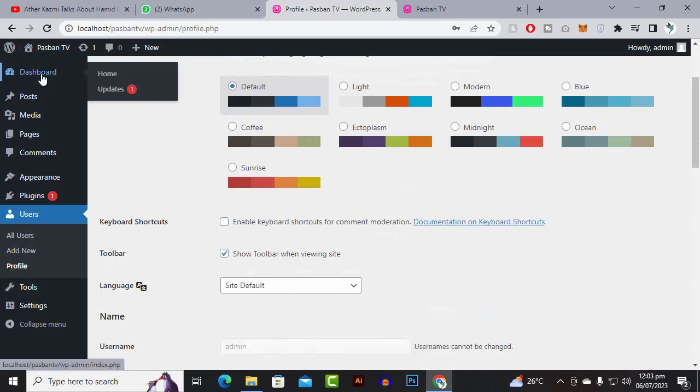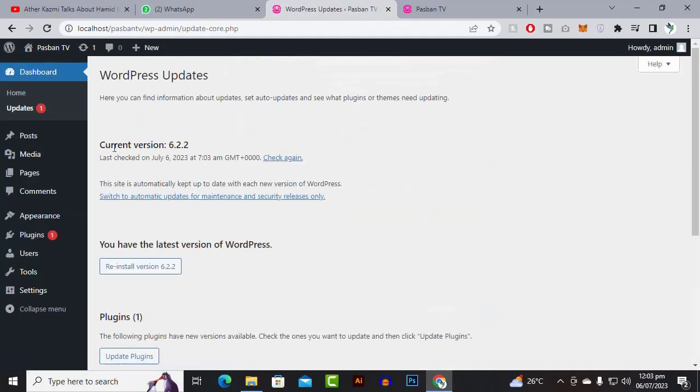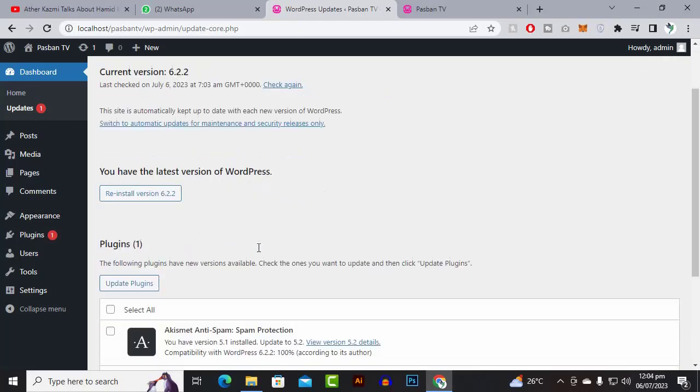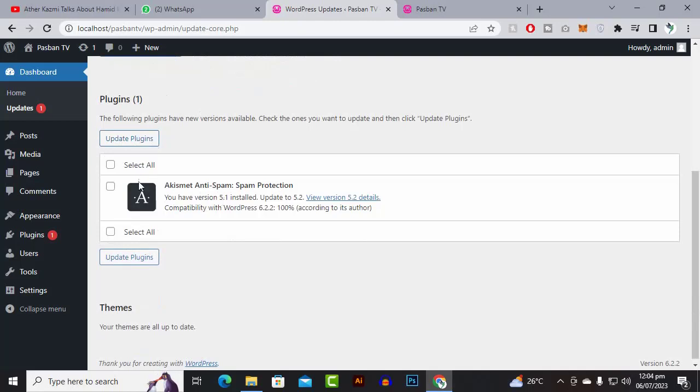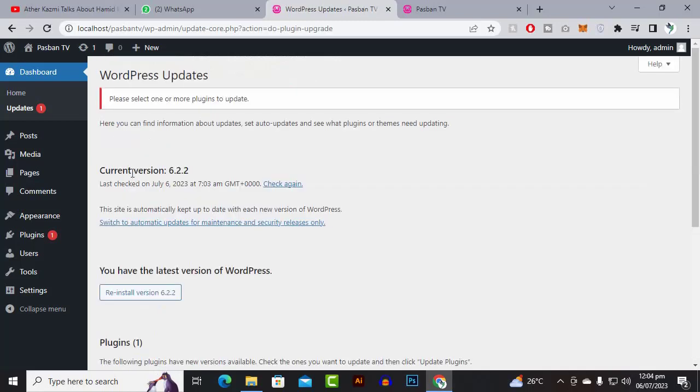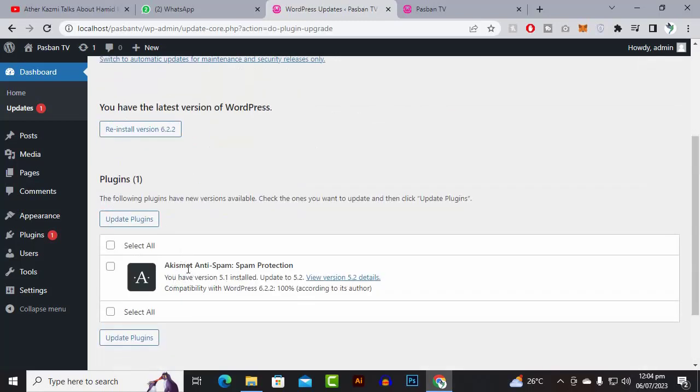This is a dashboard, and you can see notifications and dashboard. If you click on this section, the update section, you will find the updates here. Current version is 6.2.2, and you have the latest version of WordPress. Because we installed the latest version from the WordPress website, we have the latest version, so we don't need to reinstall. Also we have this plugin, and it has an update. If you want to update this plugin, you can update it as well. Okay, and now you can see that our plugin is updated.